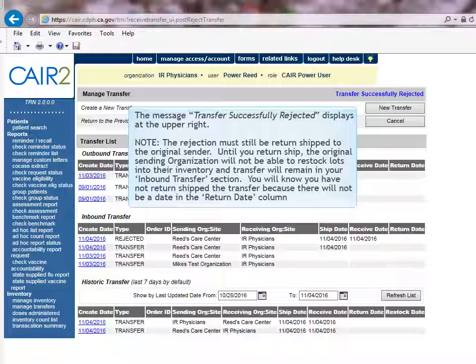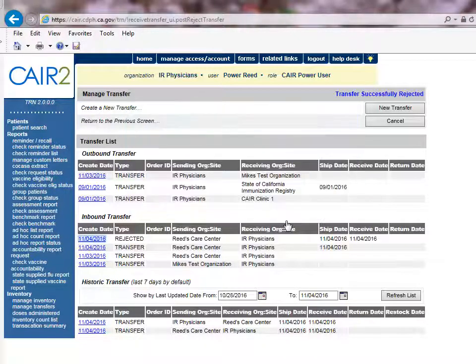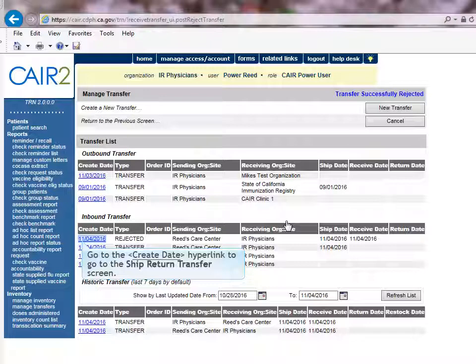Until you return ship, the original sending organization will not be able to restock lots into their inventory, and the transfer will remain in your inbound transfer section. You will know you have not return shipped the transfer because there will not be a date in the return date column. Go to the Create Date hyperlink to go to the Ship Return Transfer screen.